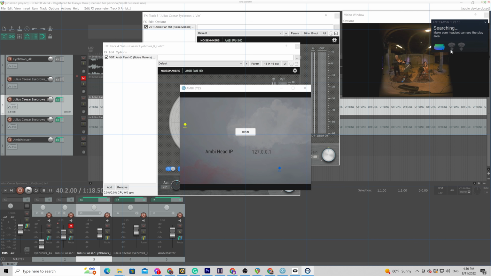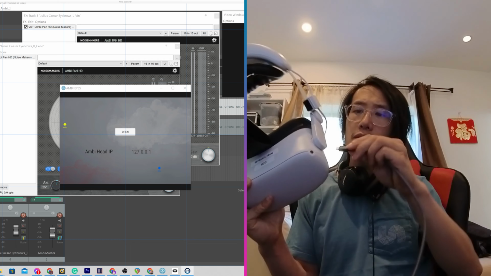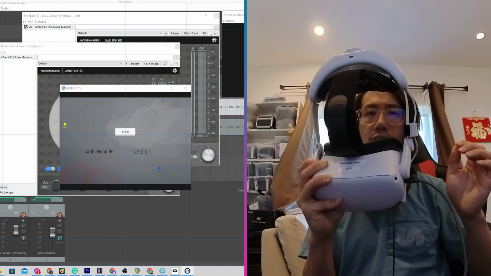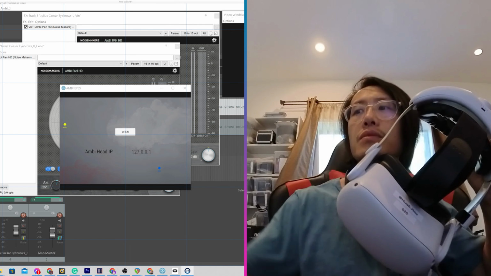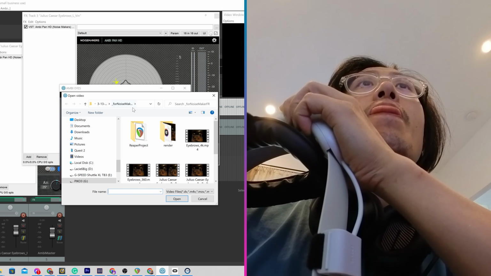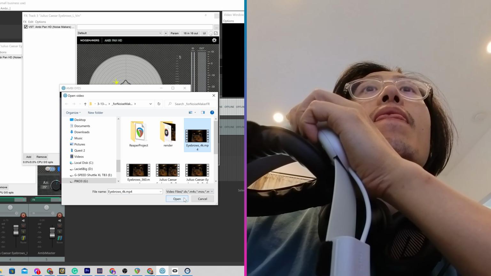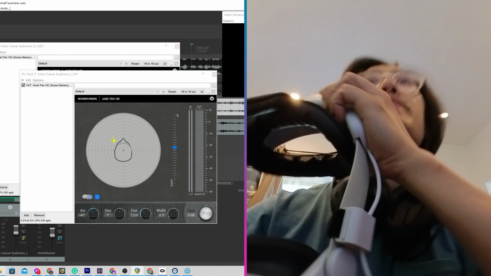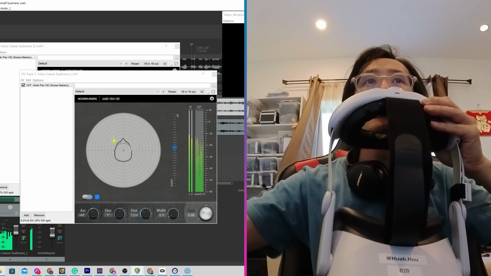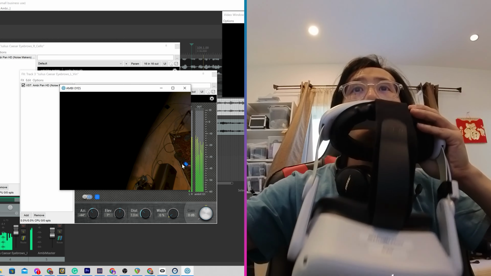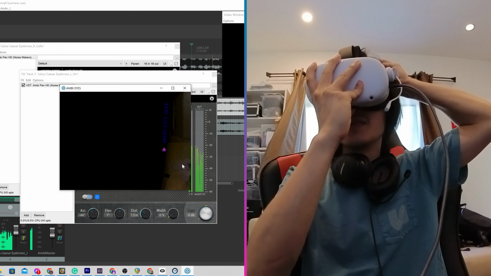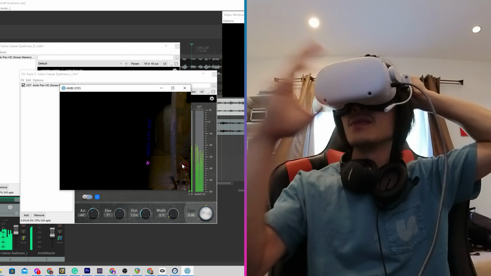So you need to first install SteamVR. After SteamVR is open, go into Oculus Link, either using a USB-C cable like I did here or using Air Link. Now you can run Ambi Eye. It should detect your Meta Quest 2. Go ahead and open the same video file, go to Reverb and hit play. It should sync inside your Meta Quest 2. Looking around, you'll hear what the final mix sounds like.